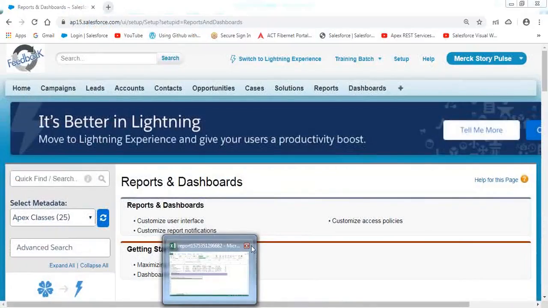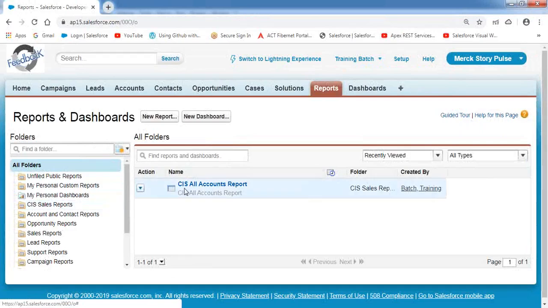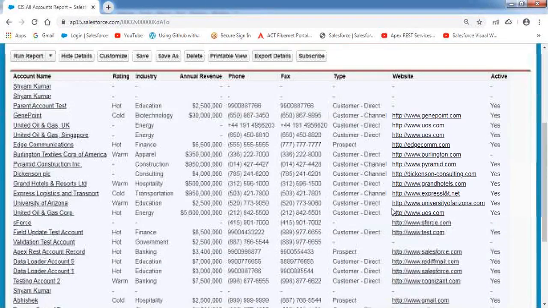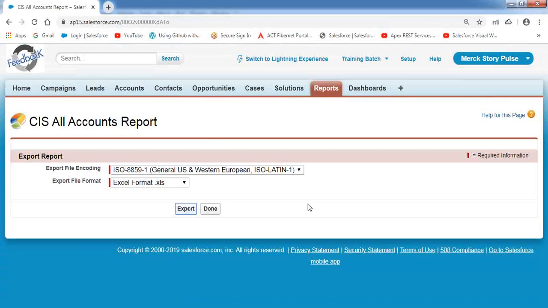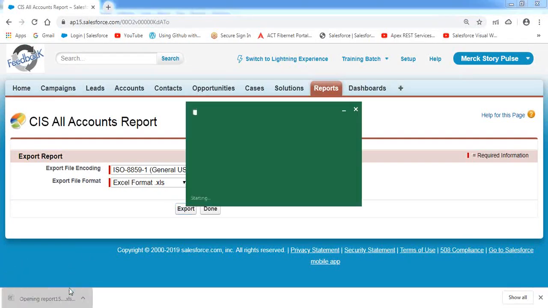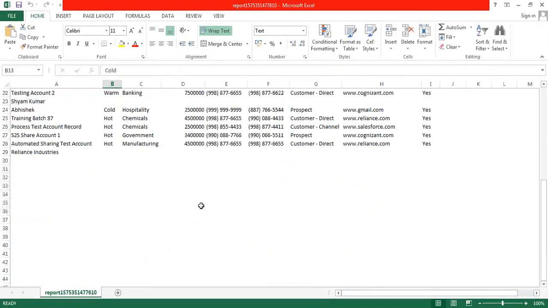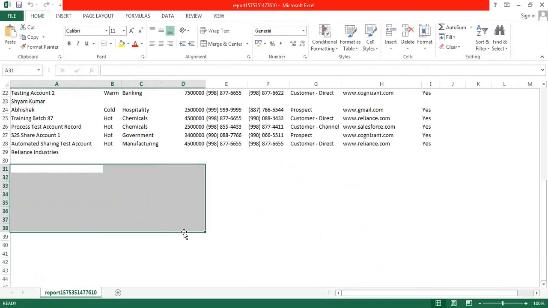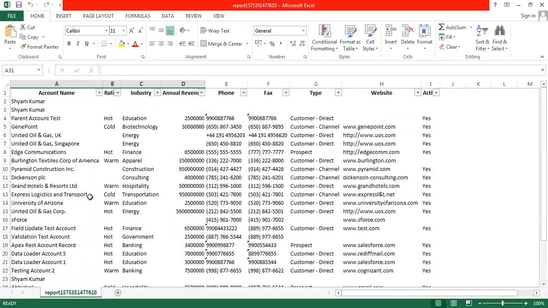Let me close these two Excel sheets. Now, let's go to the reports. This is the report which I have generated, CIS all accounts reports. Now try to export this report data. Click on export details. Click on export. Report data has been exported to your local system. Open that Excel sheet. Now tell me, do you have the disclaimer information over here? No. Previously, we had the disclaimer information available, but right now, copyright information is not available. We have eliminated that by enabling that setting.